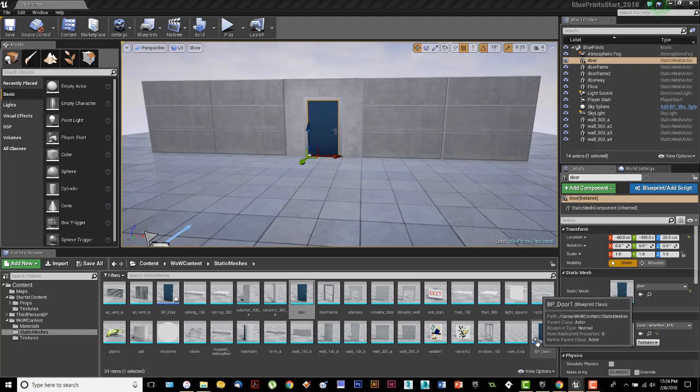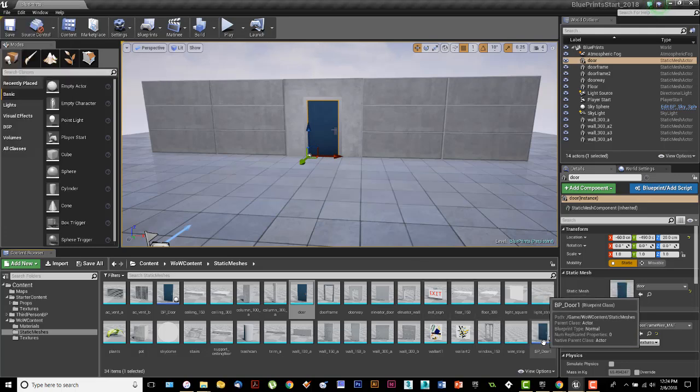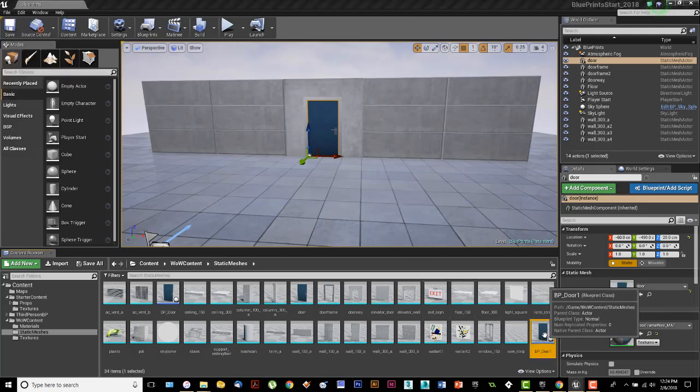Okay. And you'll also see that there's a little asterisk on it. Now that means that it hasn't been saved yet. So right away I'm just going to go up and do a quick save all so it's taken care of. Now what I'm going to do is double click on it to open it up. And let's talk about what this window is and how it works.